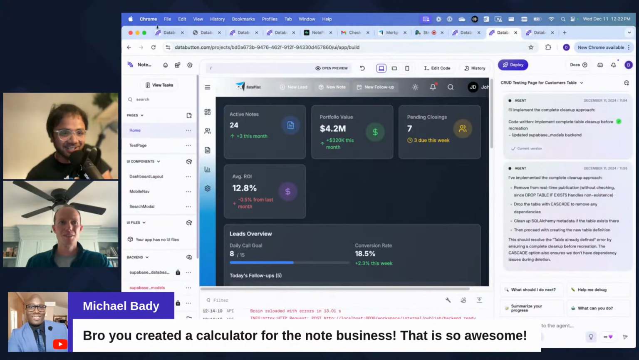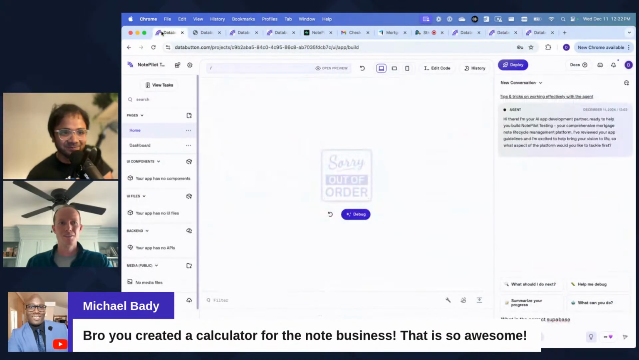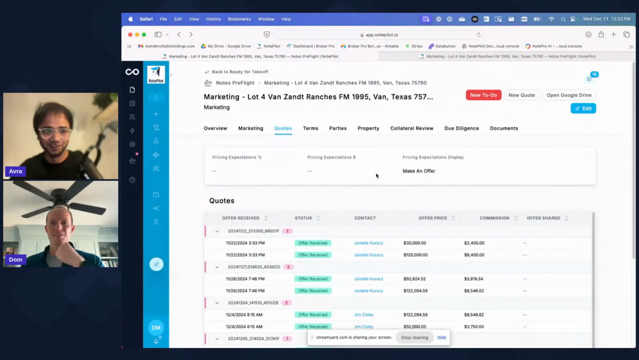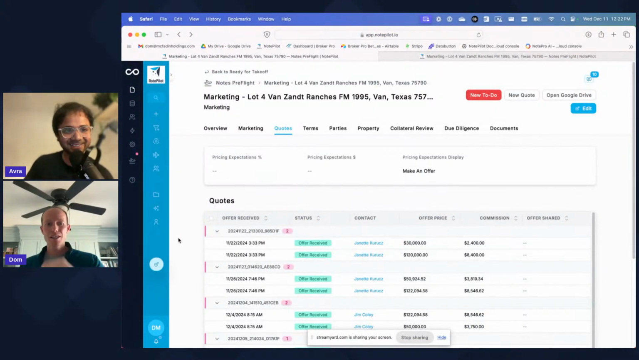Oh, hey. You created a calculator for the note business. This is so awesome. Yeah. I really agree with him. It's pretty cool actually to make this entire workflow here. Yeah. So that's the forward facing.